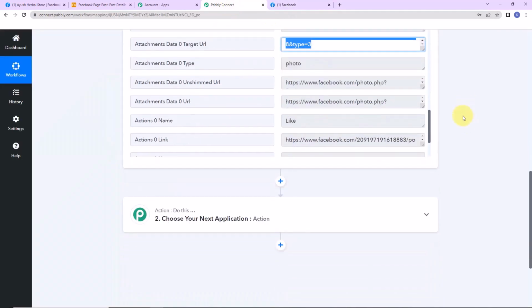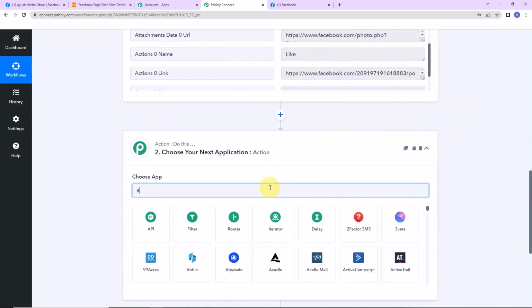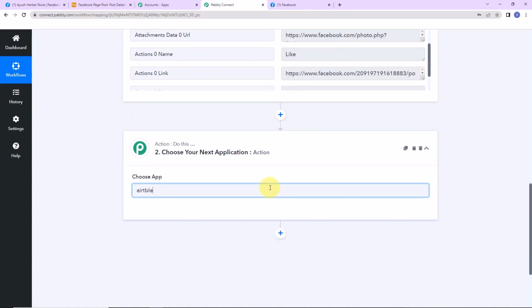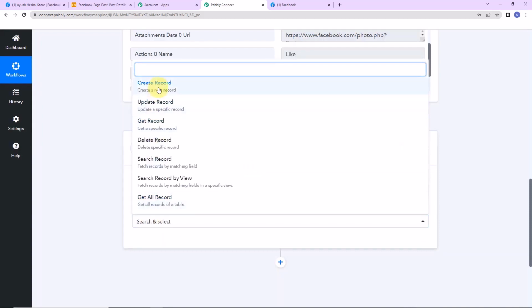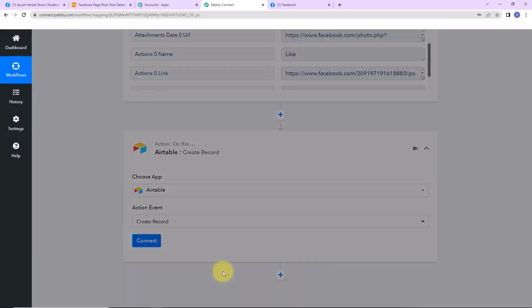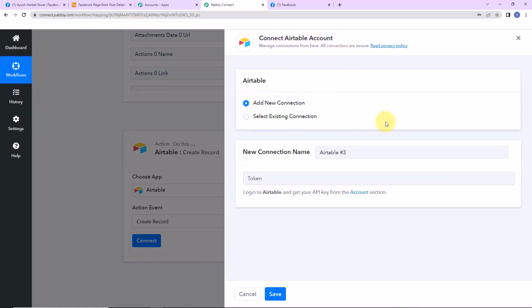So once we have done this, I am going to choose an action application. Here it is, Airtable. Airtable is a spreadsheet just like Google Sheets. Let's click on Airtable. And now the action event here would be to create a record. Let's click on connect. And here Pabbly Connect is asking to connect itself with the Airtable account. So I'm going to click on add new connection. And here we need a token to set up this connection. And how can we get that?